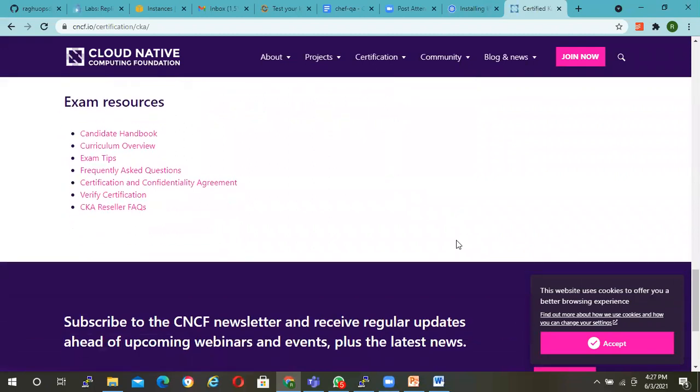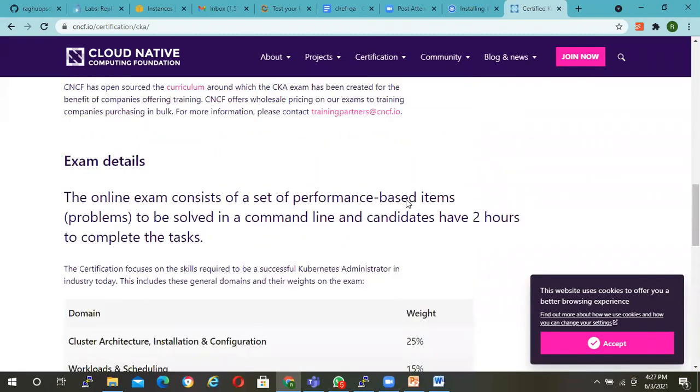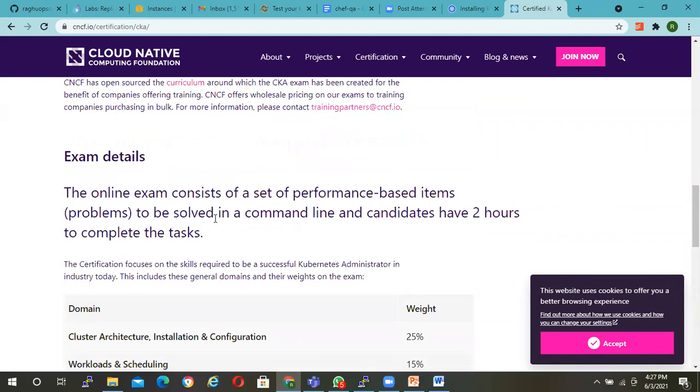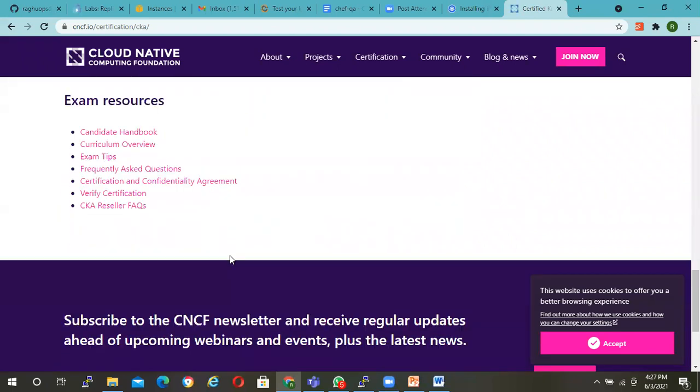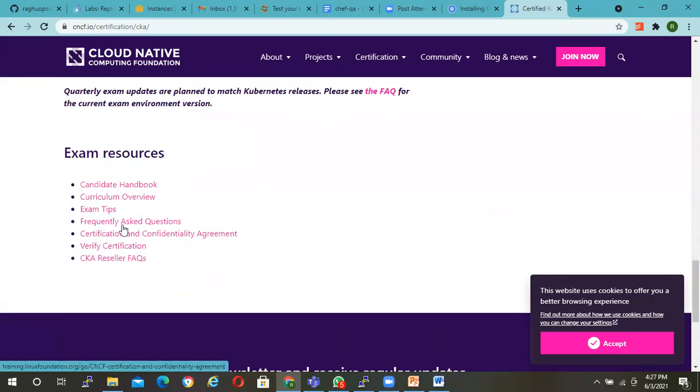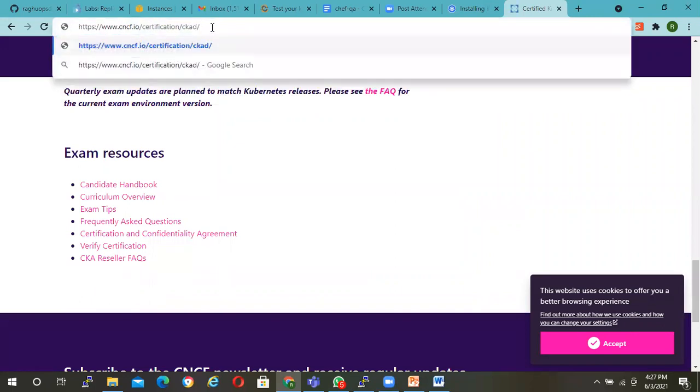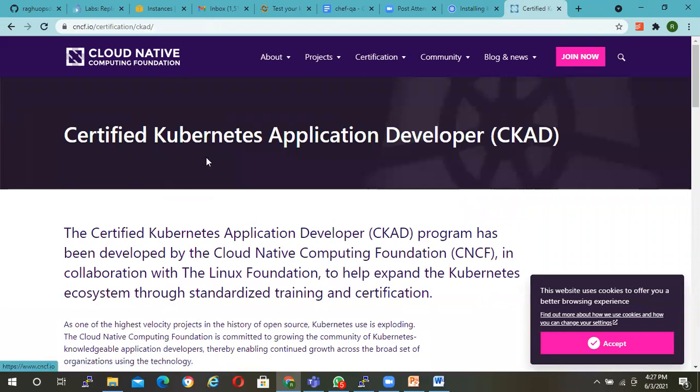How many questions? 2 hours. Yeah, all scenario based. The online exam consists of a set of performance based items, problems to be solved in a command line, and 2 hours for this CKA. I think the pass percentage is 75% for CKA, I guess. CKAD has a 66% pass mark.